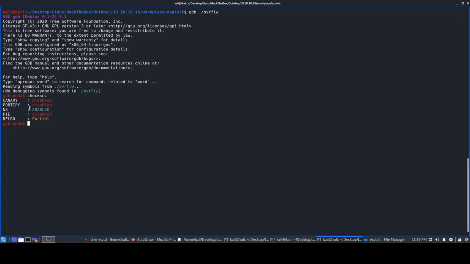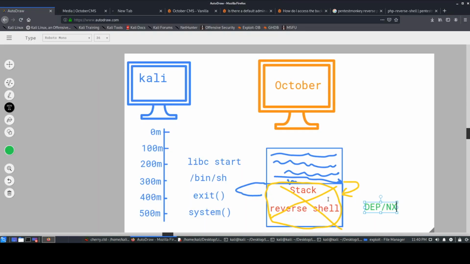So we have DEP enabled. We have to find one way to overcome DEP. So in short, we cannot write any command to the stack. I know this may be a bit too much information if you don't know much about buffer overflow, but I'm just trying to make it as simple as possible. In short, we cannot add normal shell code over here.